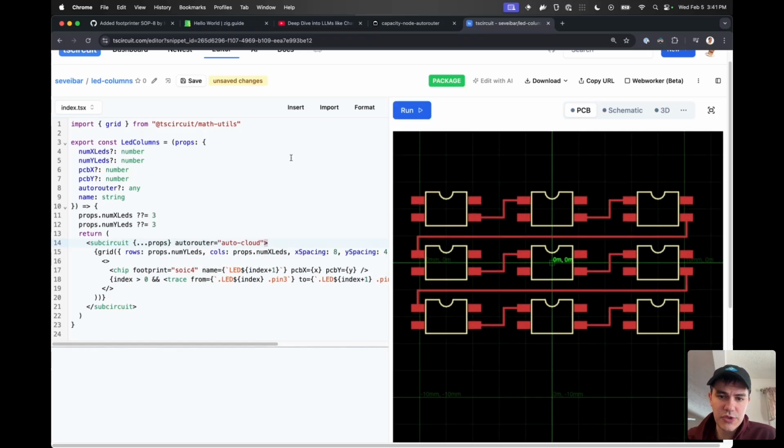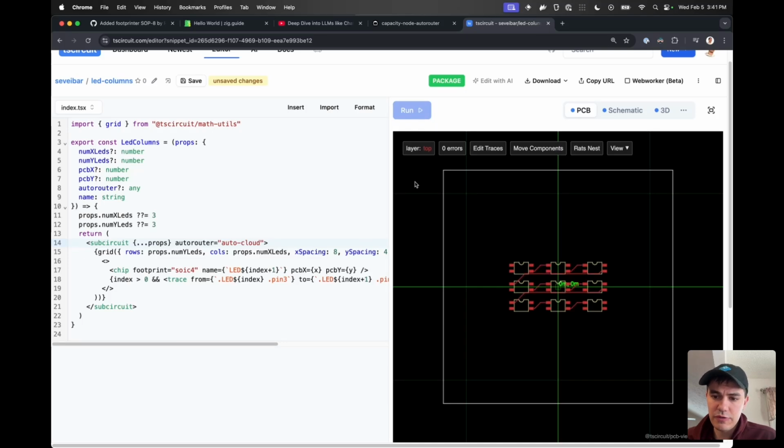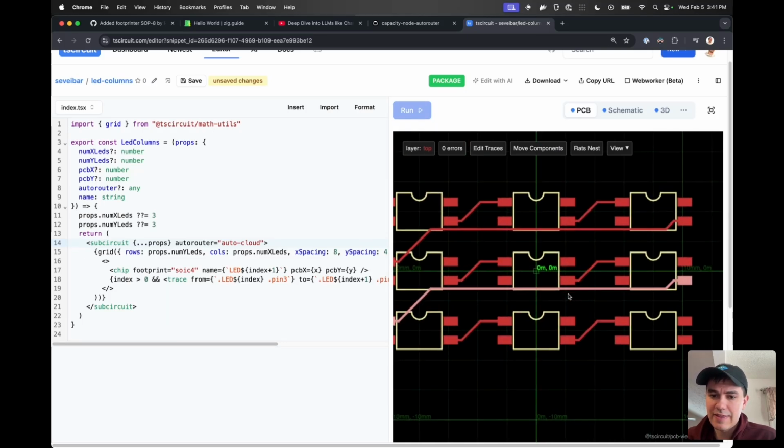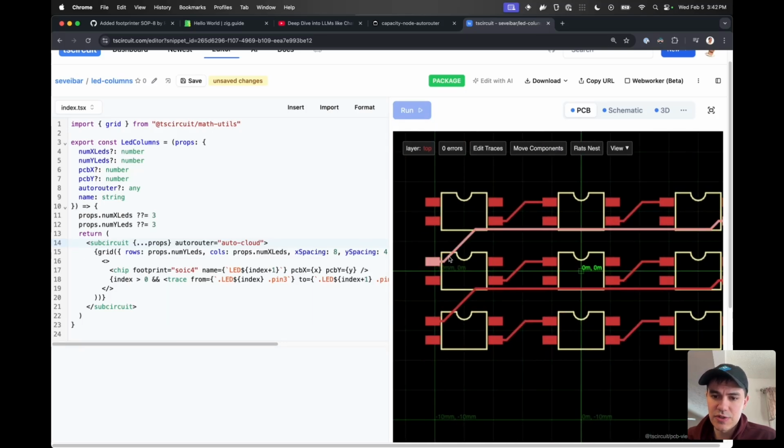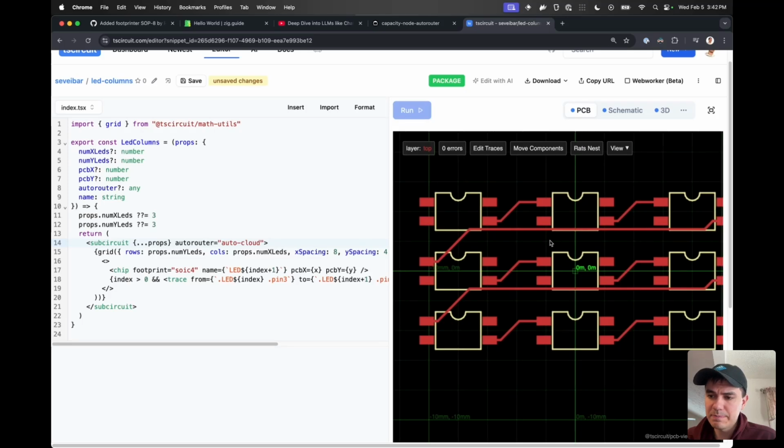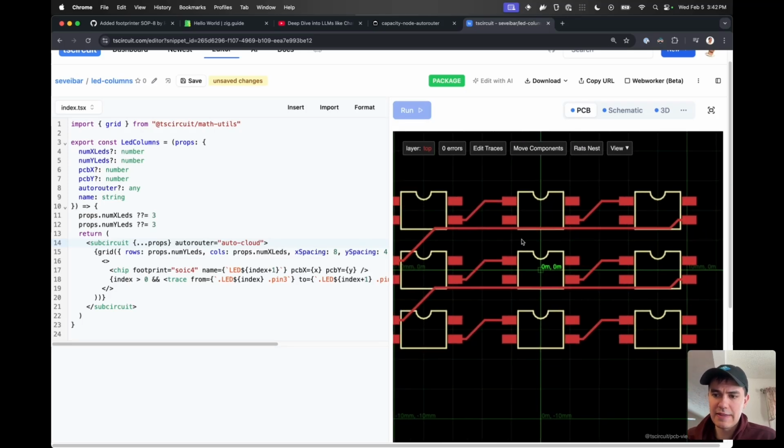And then if you use Auto Cloud, you use our free routing cluster in the cloud. And this one can be identified. It tends to use these sort of curves. And we know that this works pretty well up to about 200 traces. At that point, it can be a little bit flaky.